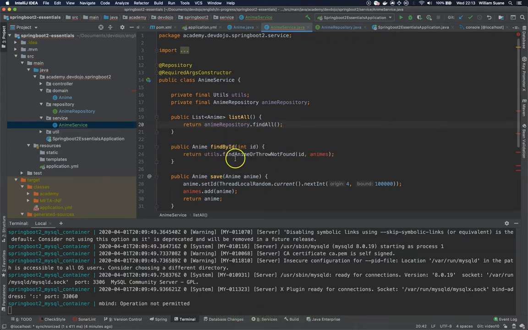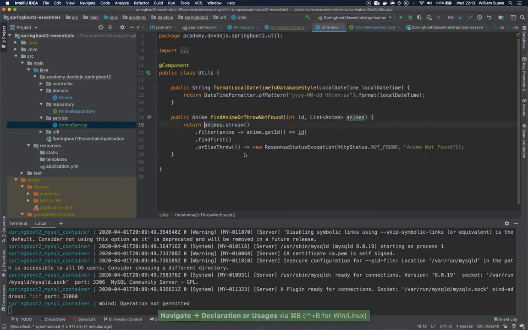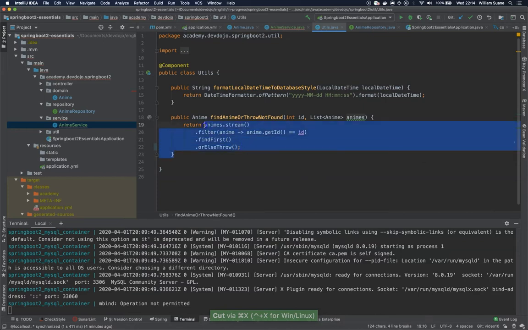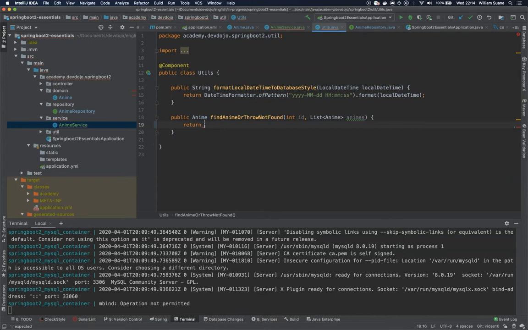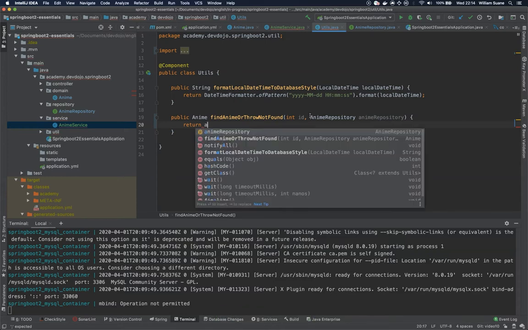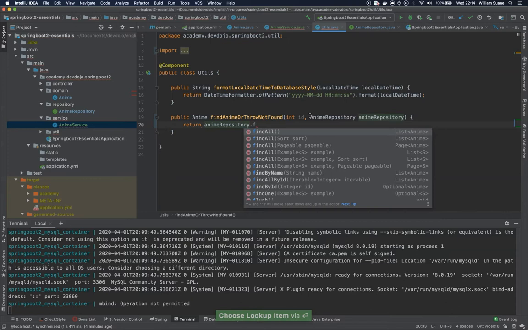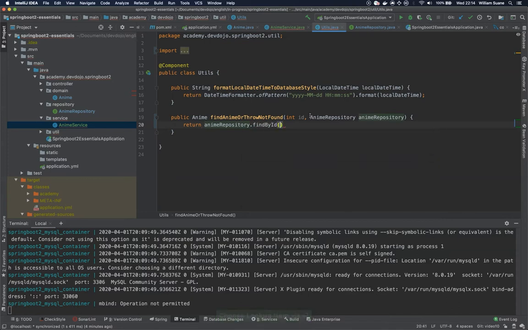So in this utils find anime or throw not found, let's go inside this guy, and let's get rid of everything. Let's just copy this part because we are going to reuse it, and then you can nuke this entire stuff, and this is the best part of programming. Now we can change here as well. We don't need this list, but we do need the anime repository. And now that we have this, we can just use anime repository dot find by ID.